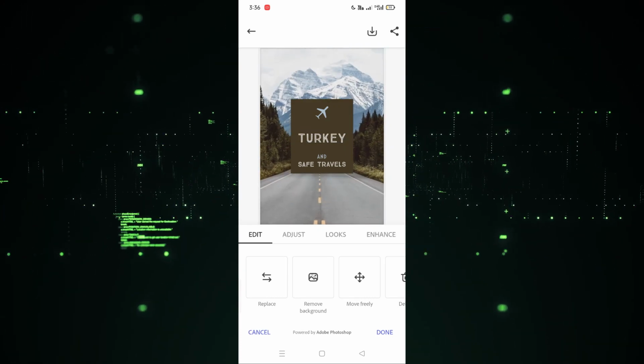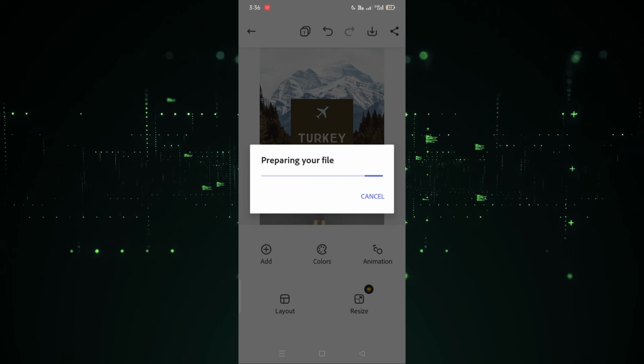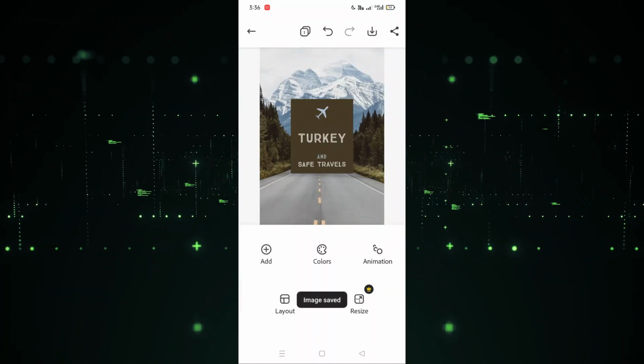If you want to download this, you simply have to click on download, and you need to choose the format, in which format you want, and after that it will be downloaded.